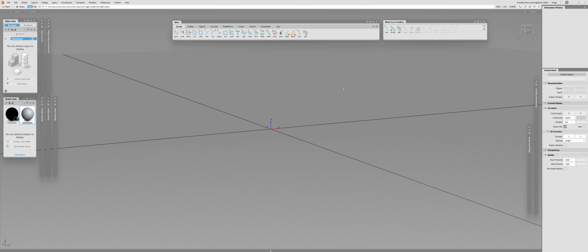Hello guys, this is another Alias theory builder lesson. In this one, we'll be talking about the Boolean operations.